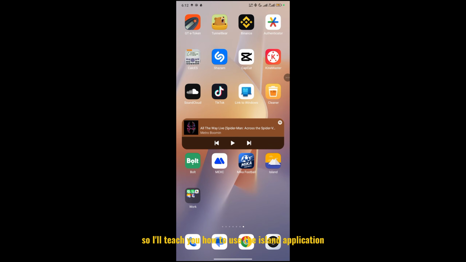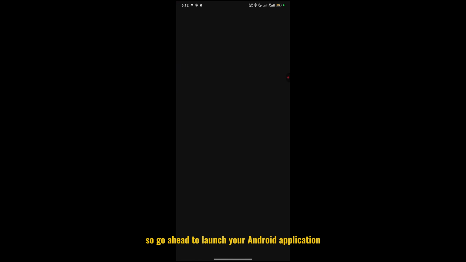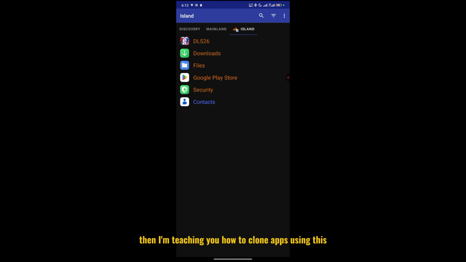So I'm teaching how to use the Island application right here on our Android device. Go ahead and launch the application on your Android device. Then I'm teaching you how to clone apps using this Island application. This is the Island part of the app, and we have the mainland.